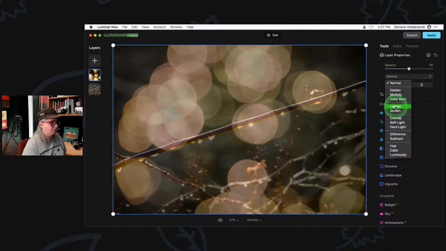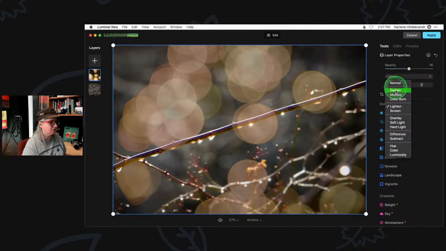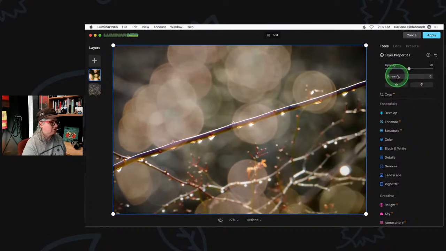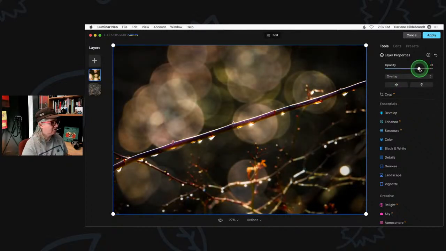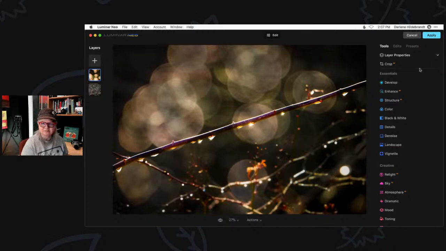And then, of course, we want one of these blend modes. Maybe even try overlay. Ooh, now we're getting somewhere. Look at that. Right? Look at how that transforms the image completely. How cool is that? Now, these things down here are really bugging me.